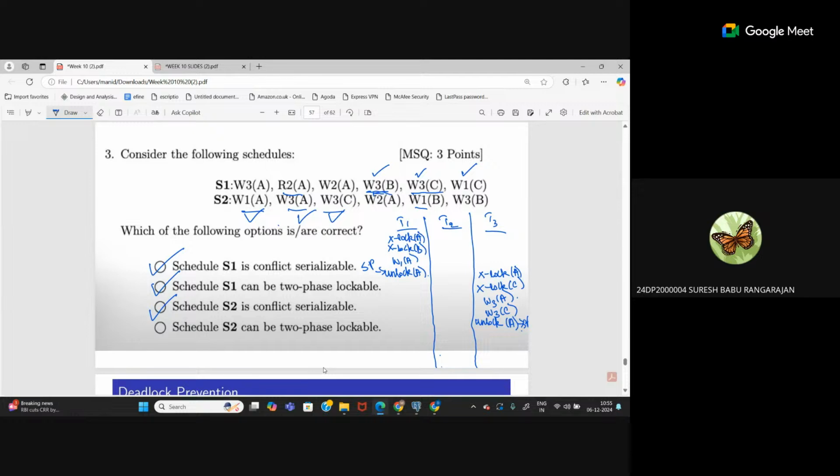Ma'am, there will be an exclusive lock on B also for T3. Yes, there will be. If you want to issue that lock here, exclusive lock on B, can I issue this exclusive lock? I already issued an exclusive lock on B in T1, and T1's write has not yet been performed, so I haven't unlocked it. So no, I cannot issue that lock in T3.